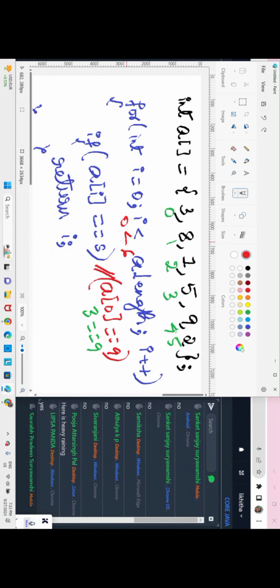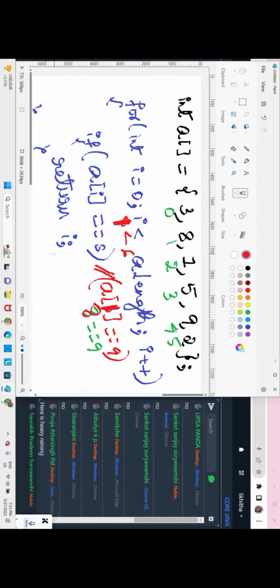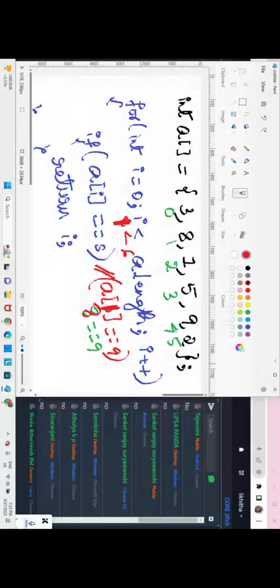Now I will be increased by 1, so I value will be 1 now. 1 is less than 6, yes. So now array of 1 equal to 9. The element in array of 1 is 8. So now you tell me, is 8 equal to 9? No, obviously no. So here also the condition is false. Now we will increment the value by 1, it will become 2.